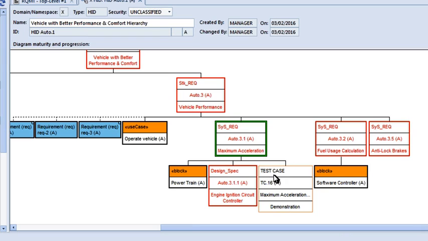So you notice there's a test case. And the test method is a demonstration instead of inspection or analysis. So this test case or verification is also linked to that system requirement. Okay, now that's one way to show it.